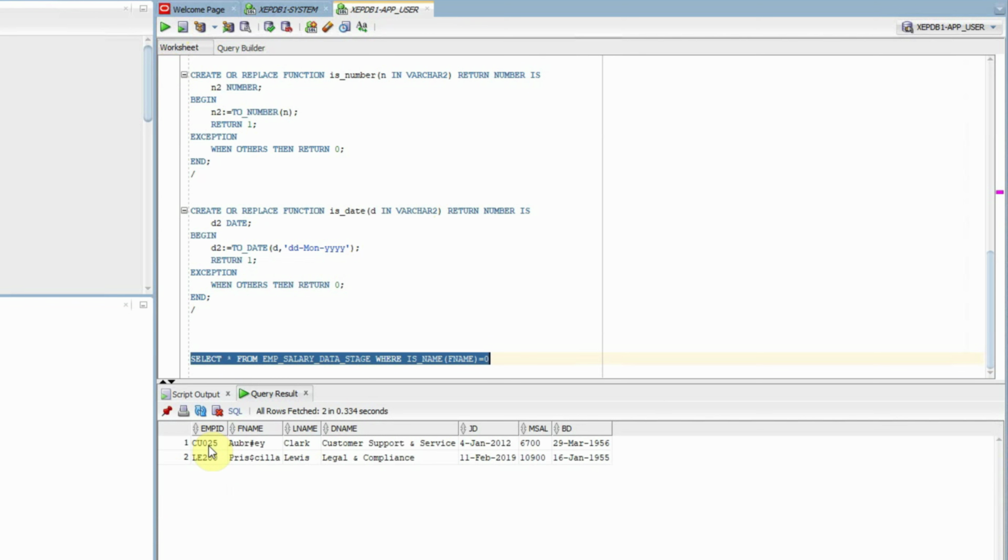And we see there are 2 records, and you see the first name field, this one has a hash character and the second one has a dollar character in the first name field. So it has returned the records with invalid first name field. So we have to fix them.